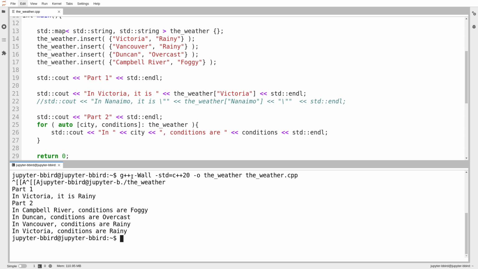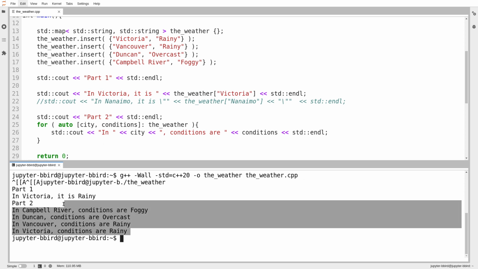And we can see, if I don't have line 22, I go down to my part 2 where I'm iterating over the map, and Nanaimo isn't there. I think we can use this to deduce that on line 22, even though I'm trying to read a piece of data out of the map, it's actually adding a key to the map.